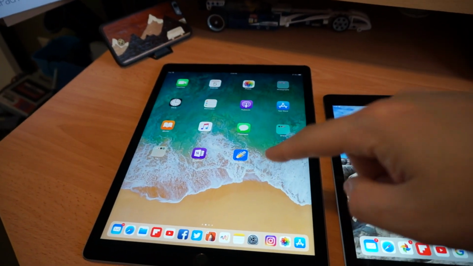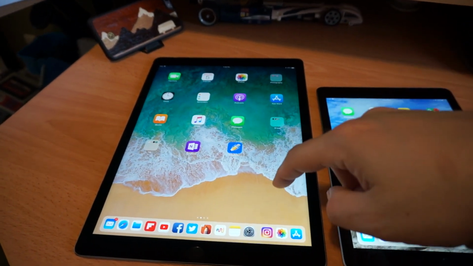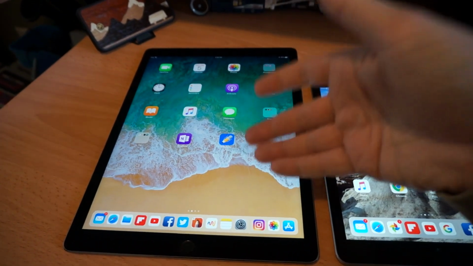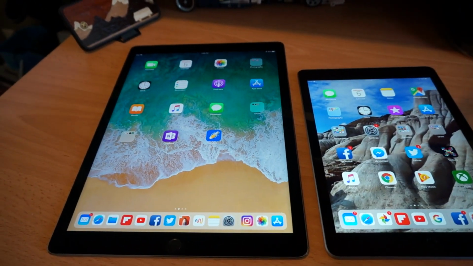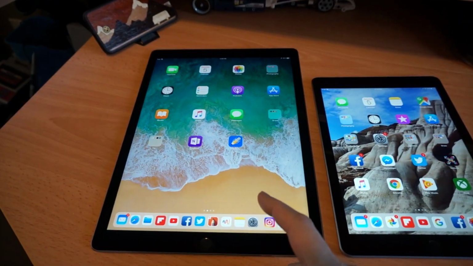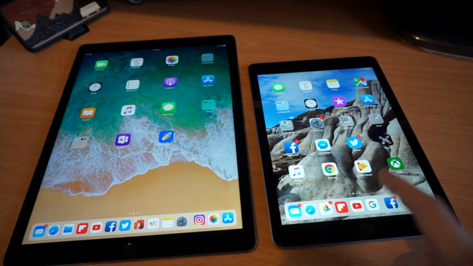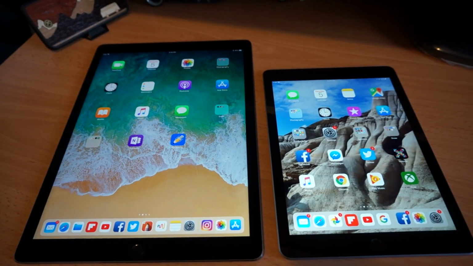Now this is a first generation iPad Pro. So this is the 2015 model where it still has the 60 Hertz display. It still has the same kind of camera module as is in the 2018. This iPad Pro 2015 runs the A9X processor, and this 2018 iPad runs the A10.